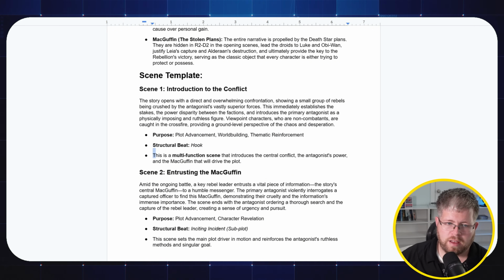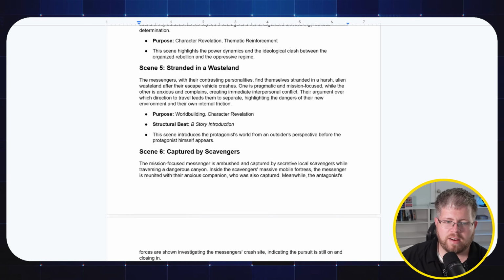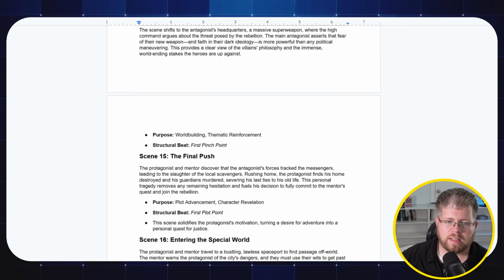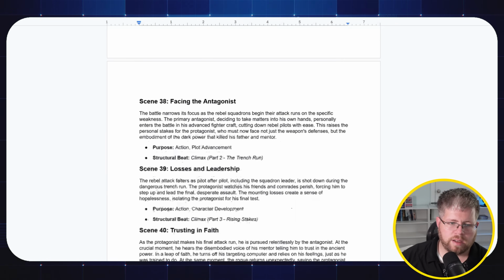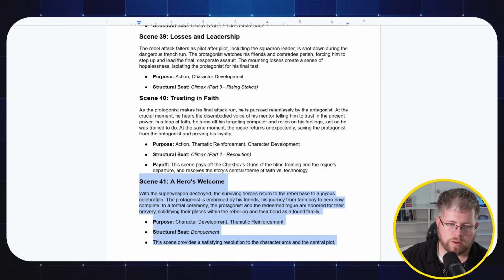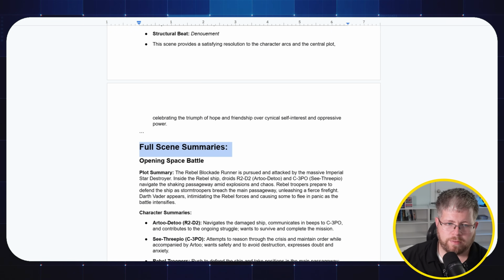Definitely, 100%. This is a multifunction scene that introduces the central conflict, the antagonist's power, and the MacGuffin that will drive the plot. Yep, it does a good job of identifying all of that here, and then it gives us a similar analysis for every scene. If we scroll all the way down, here we go to scene 41, which is the final hero's welcome. And then finally here we have a full scene summary.